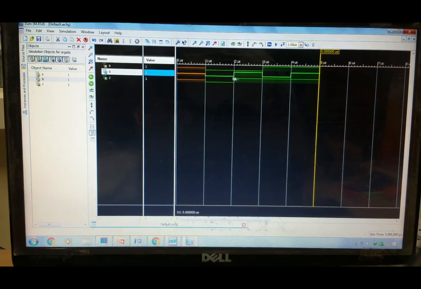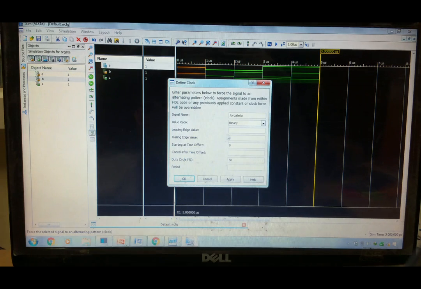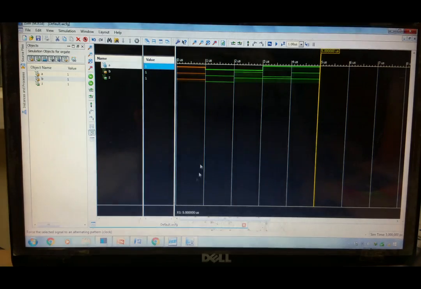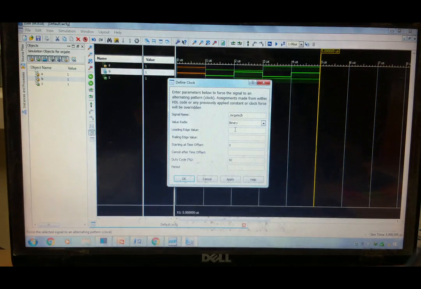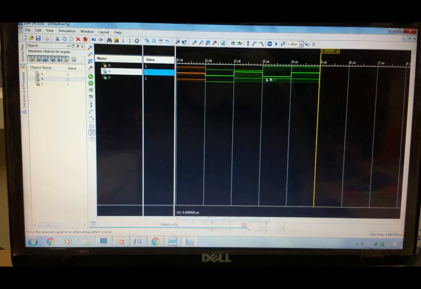Then I can get this same thing in one single step, which right now I had to do by forcing 4 different values. So how to do that? For that I need to select A and select force clock. Then I have to give it leading edge value 0, trailing edge value 1, then a period of 4 microsecond. You have to write here 4 us, it means 4 microsecond, then apply, then OK. Similarly for B, force clock, leading value 0, trailing edge value 1, and a period of 2 microsecond, then apply and OK. So now I have given a pulse of 4 microsecond here and 2 here.